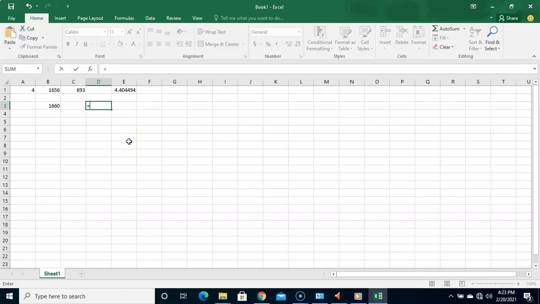But this time around, for this calculation that I want to do, I will still type my equal to sign. Then I want to multiply B1 by C1. So all I need to do is just to click after typing equal to. All I need to do is click B1. It will come here by itself.